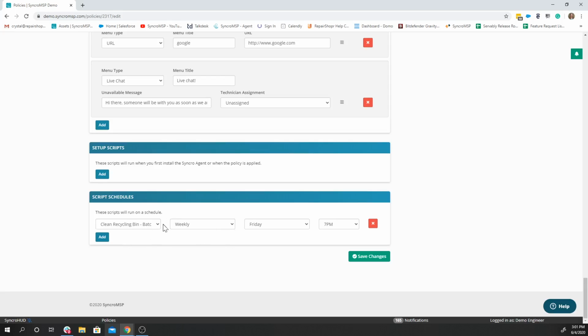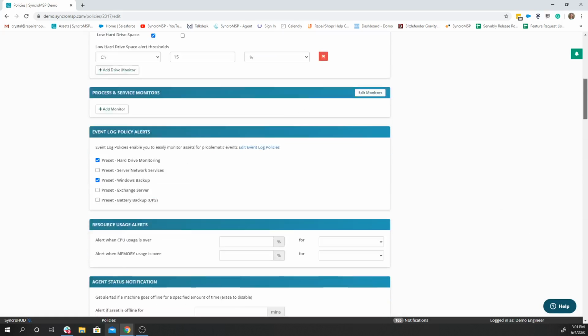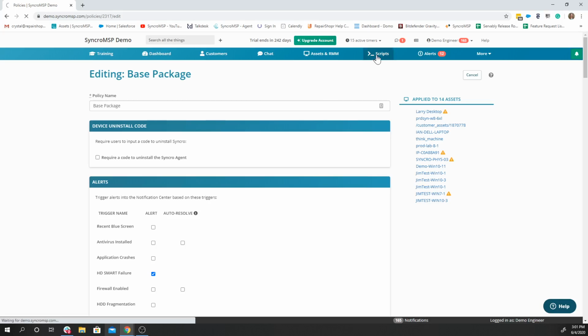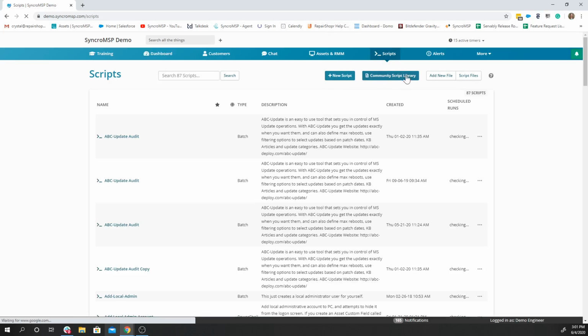So this is a very basic example. You want the recycle bin to be cleaned weekly on a Friday. So you could set that. Anything that would be on a schedule, you can do that on a policy level. Speaking of scripts, I'm just going to head over there right now. Our scripting engine is incredible. It's super powerful. We also have an amazing community script library here.